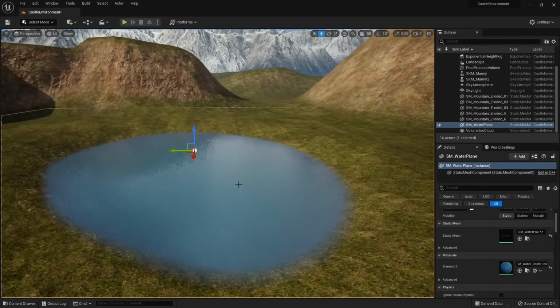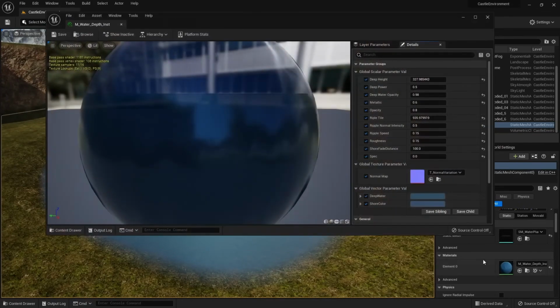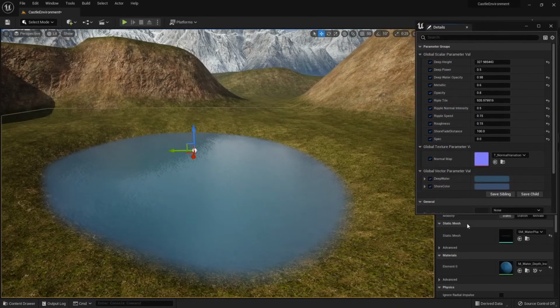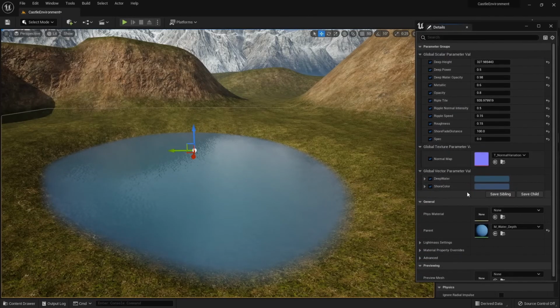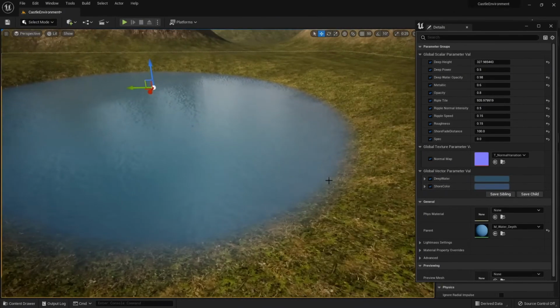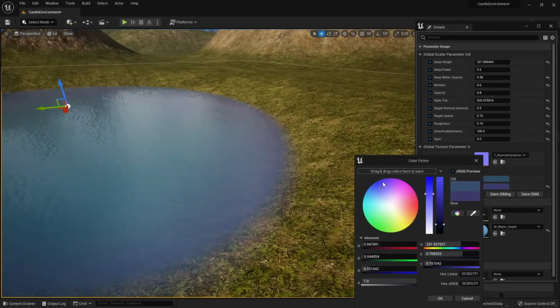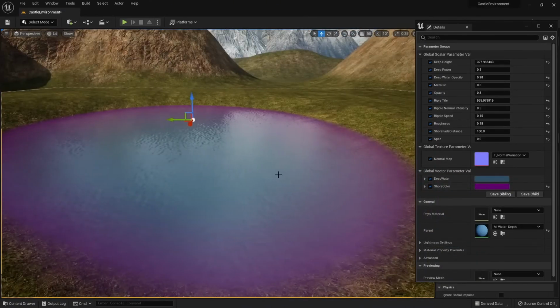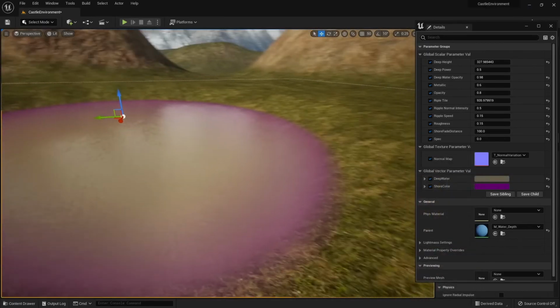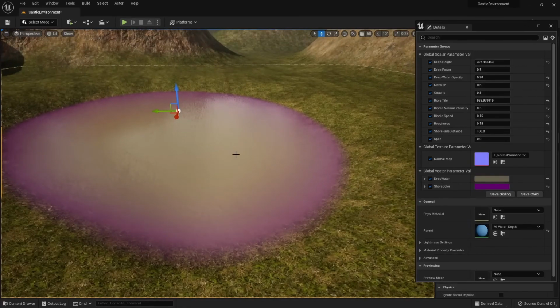Also, if you don't like the way the water looks, you can open up its material instance and change some of the settings. So I'm going to undock the details panel. That's so I can briefly go over what some of these parameters do. So first off, of course, we have deep water and shore color. So shore color is going to change the color of the shore, and then deep water is going to change the main color. So maybe you want two different colors for the shore and the deep water.